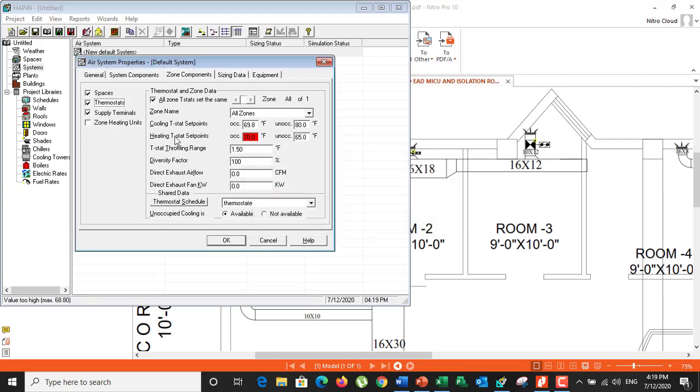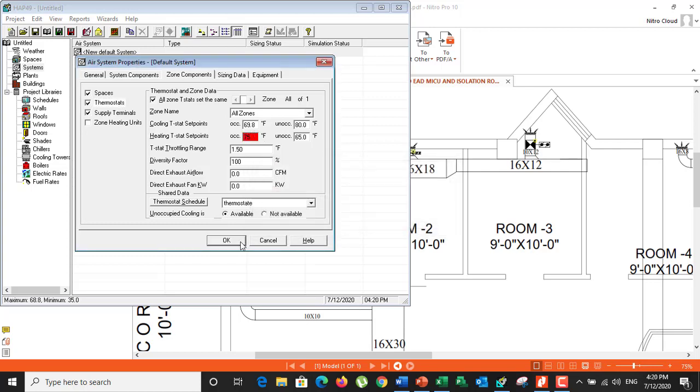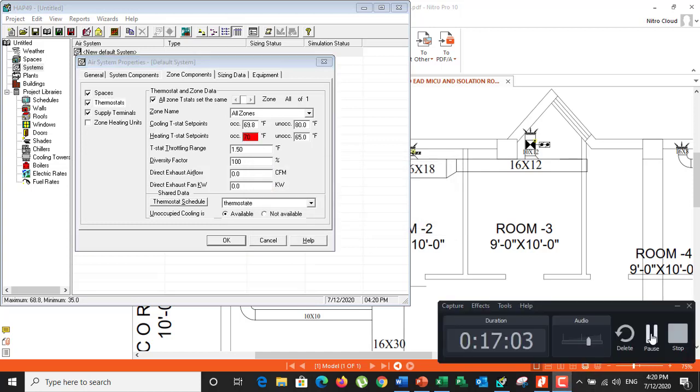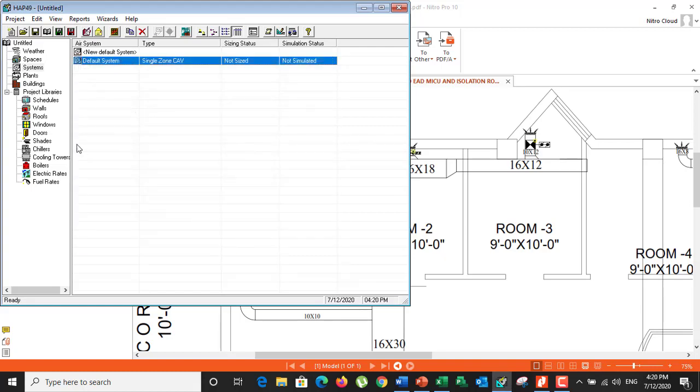Okay, your heating thermostat set point must be 80, 75, 70. Okay, just put these values. 65 is your heating thermostat set point, and 69.8 your cooling set point. So just put these values and press OK.